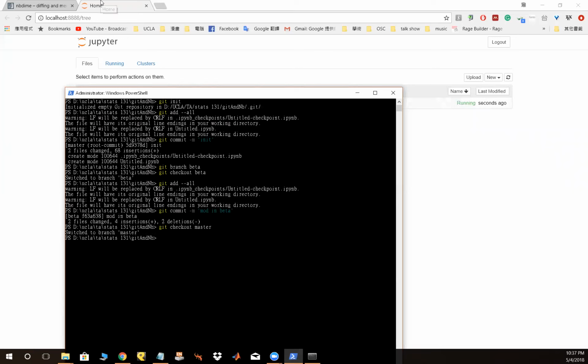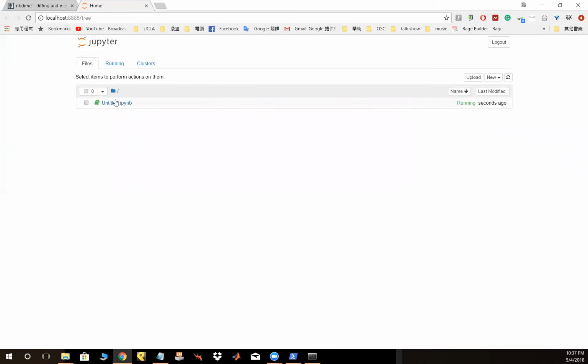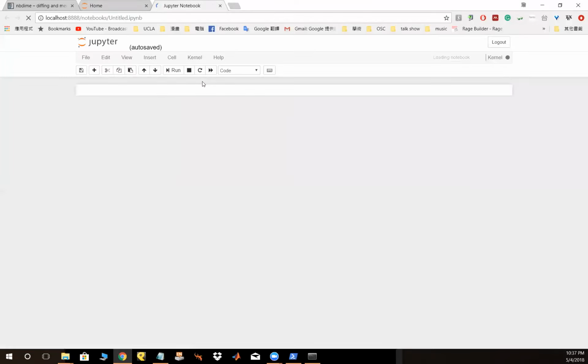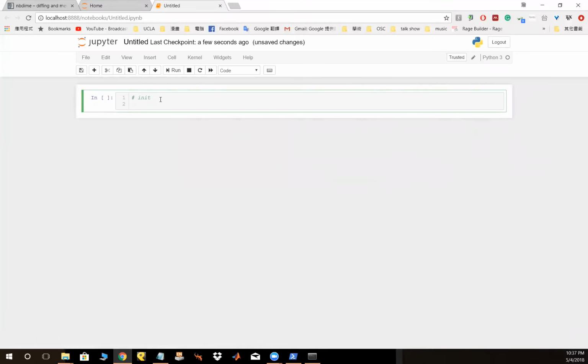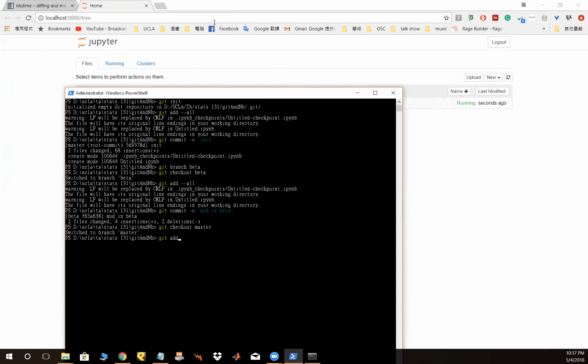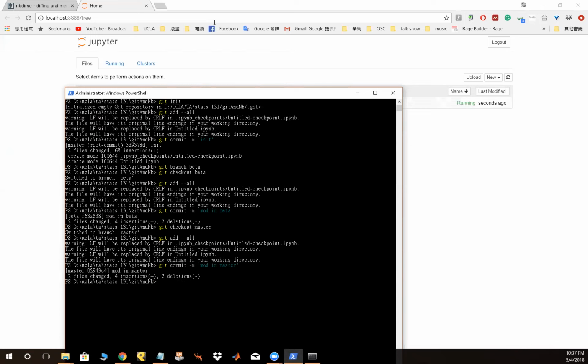In order to create a conflict, we need to modify the master before we merge. So now we're in the master branch, and then we open the Jupyter. Then we did something here, mod in master. Save it, close it, add the modification we have. Mod in master. Okay, cool. Okay, so now all these changes have been committed. And then we try to merge it.